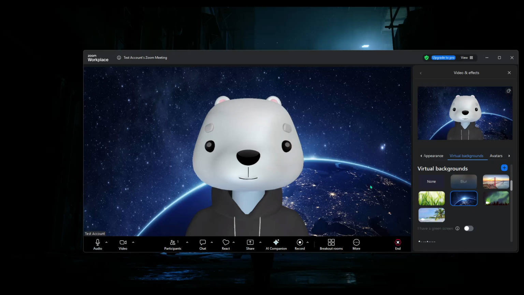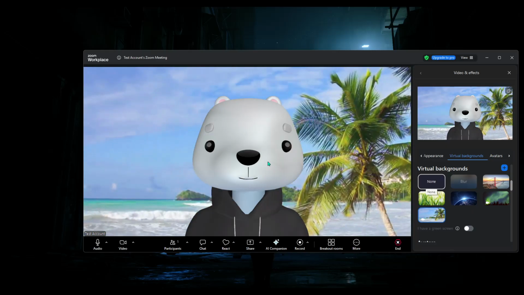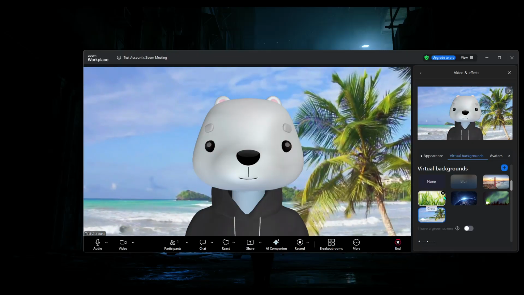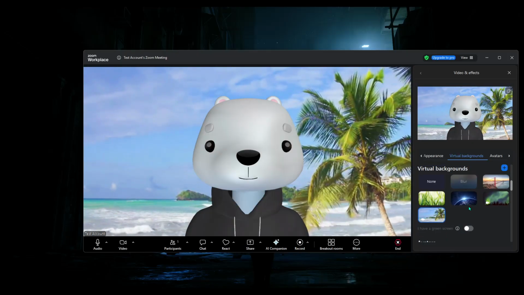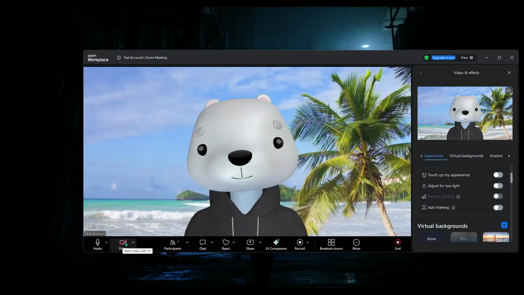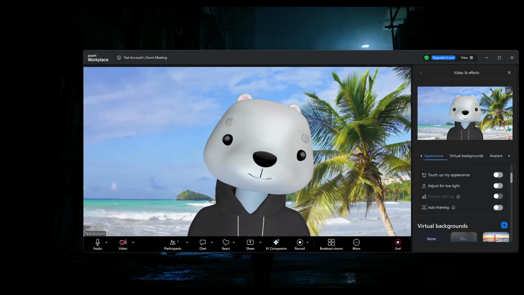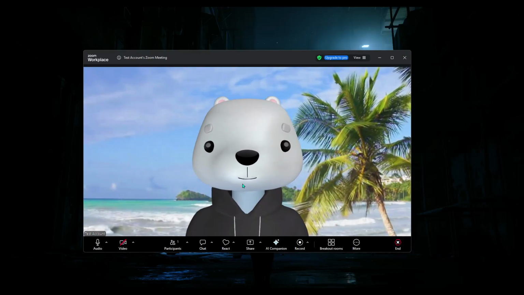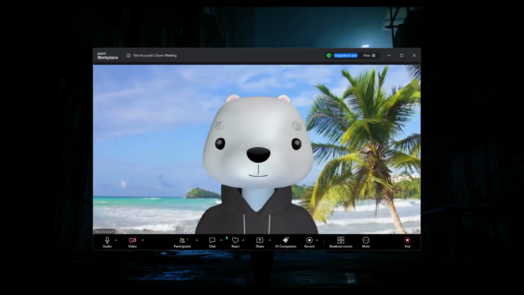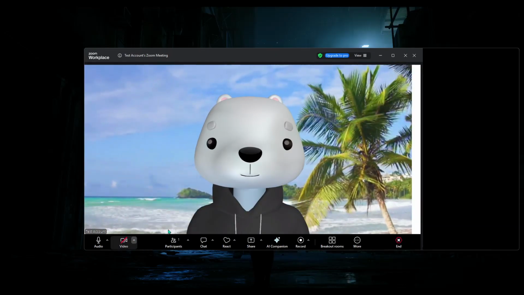A few quick tips to make the blur look its best. Sit in good, even lighting, so Zoom can clearly separate you from the background. Avoid strong backlighting from a window directly behind you, which can confuse the effect. Framing yourself in the center of the camera with your shoulders visible also helps keep the blur consistent when you move.